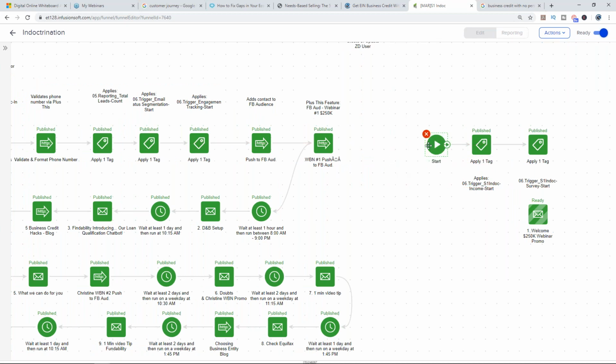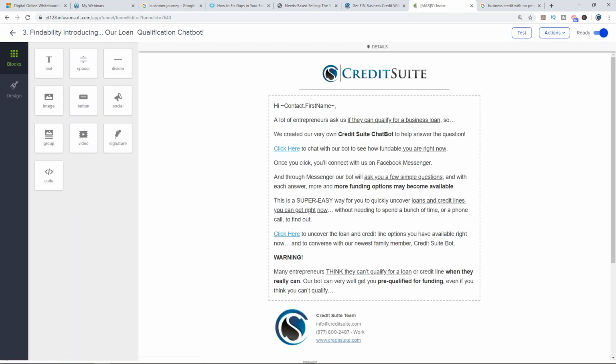All right, so then what we're going to do is go through every single one of the emails in our indoctrination sequence. So vulnerability, introducing our loan qualification chatbot. In this case, what we're thinking is, hey, look, we want to get them engaged with us in Facebook Messenger. So a lot of entrepreneurs ask if they can get a business loan. We created your own Credit Suite chatbot to help answer that question. Click here to get started.